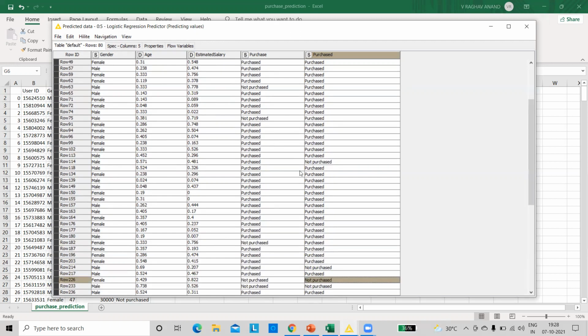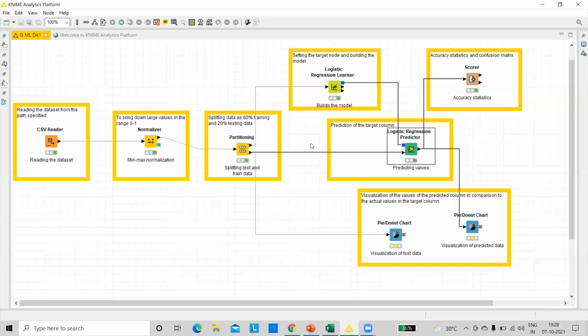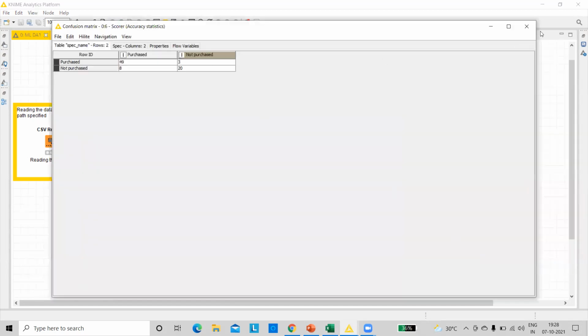A lot of values have been predicted, and there are certain mismatches that we saw in the confusion matrix, depending upon whether it is a true positive or a true negative, or a false positive or a false negative, that we saw over here in the confusion matrix.